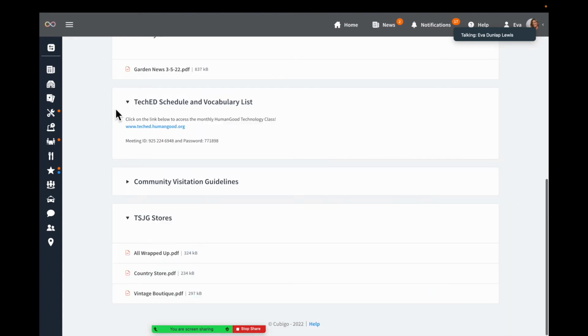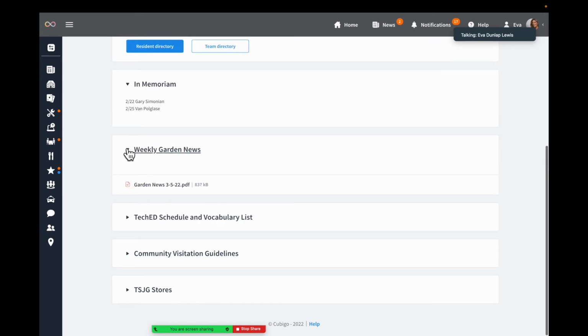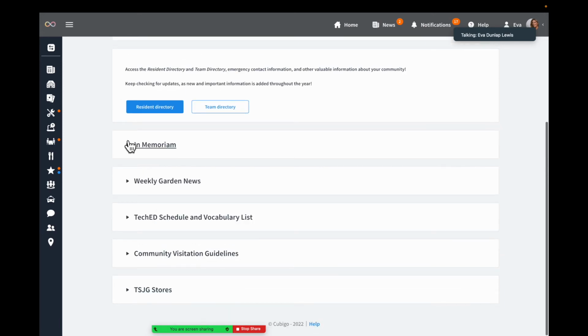The back arrow or done to go back. So we can repeat that for all of these items here. So that's a little bit about what can be found on your information cube.